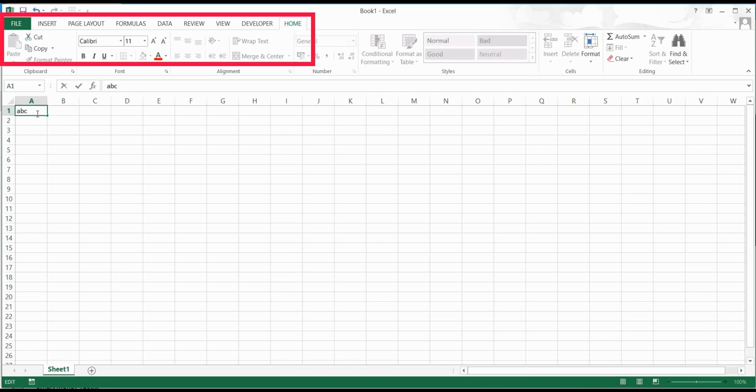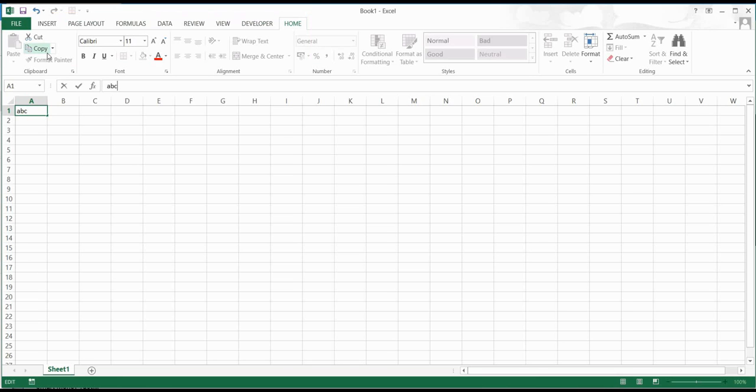And now here we have ribbons: File, Insert, Page Layout, Formulas, Data, Review, View, Developer, and Home. So these are called ribbons. Now within Home, we have many groups, like cut and copy, or the other ones for font size, the color, and for the alignment, the numbers, and the styles. Suppose I have typed ABC here and I want to align it at the center. When I click on this, the text will be at the center.